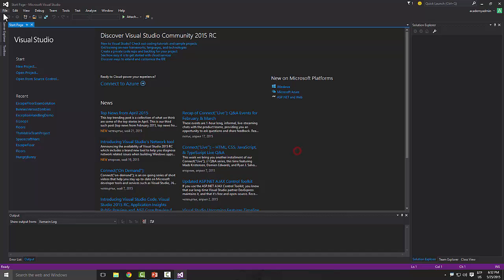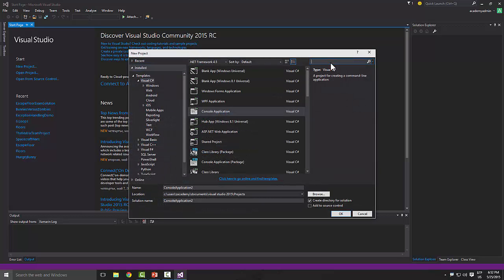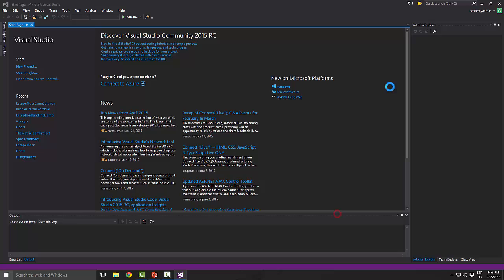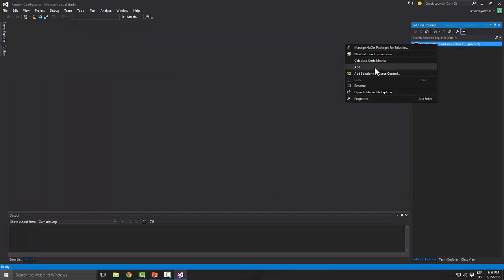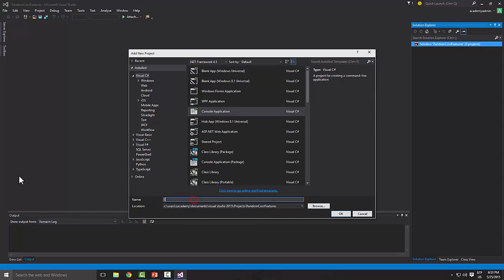Okay, so let's get back here and make a new solution. So I'll put it here. So solution, and I'll call it random cool features here, because they're random and cool. All right, so the first one I have to add is the extension methods.